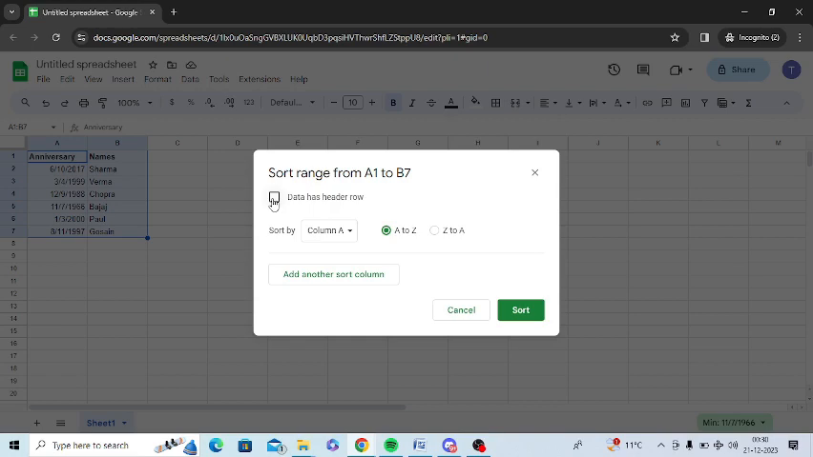Here you need to select this option: Data has header row. If you have a header like Anniversary, Name, you can select this, otherwise you can leave this. I have a heading, so I will choose this. You need to sort by Anniversary because dates are here. I will not select names because dates are here in Anniversary.